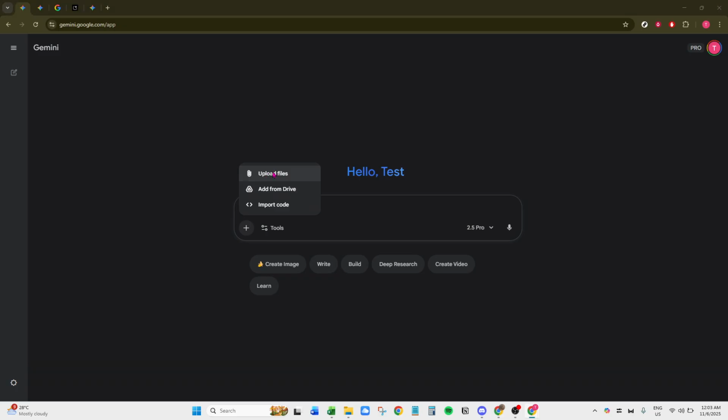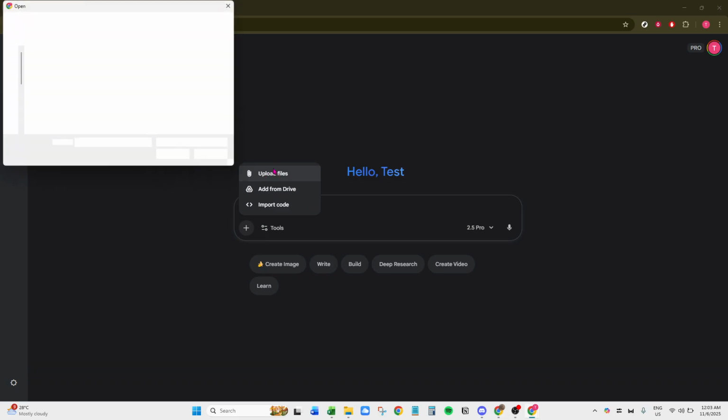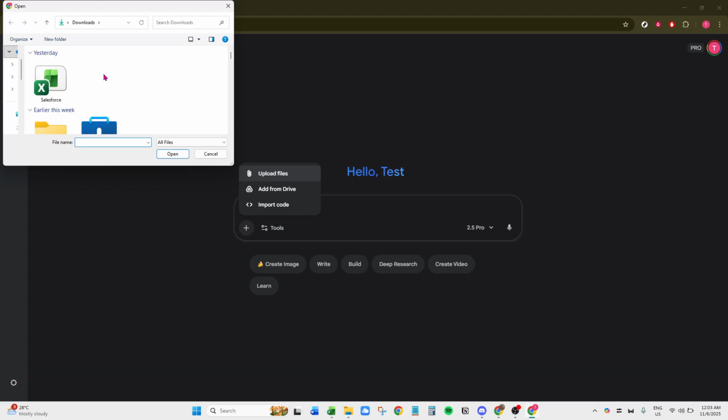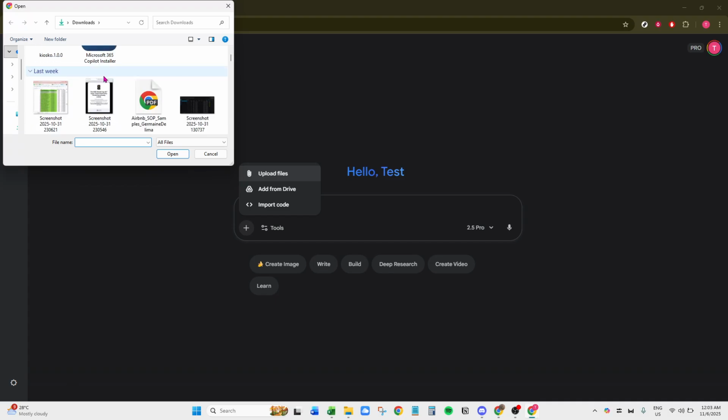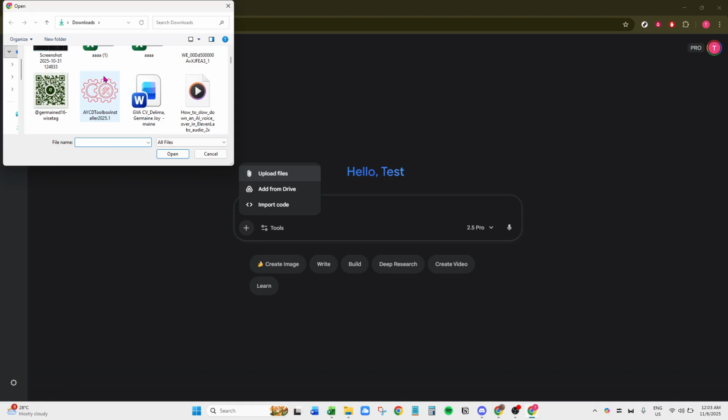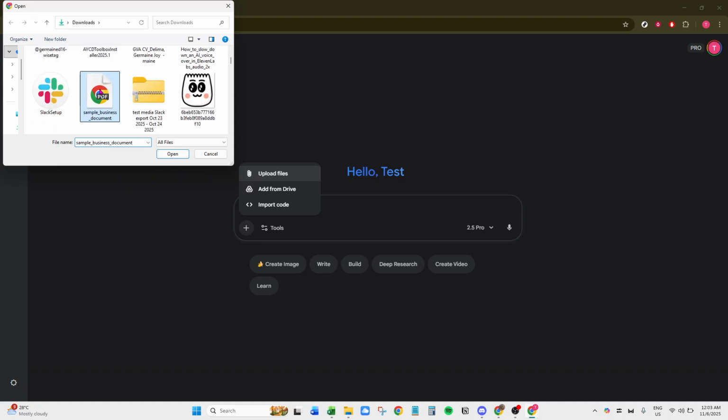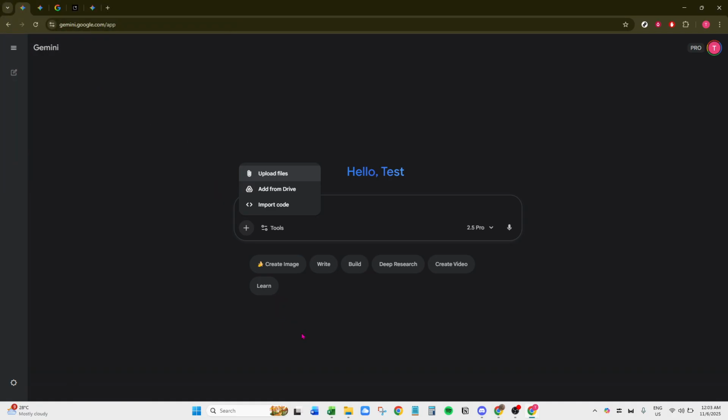Once you've done that, you'll see an option to upload files. Click on Upload Files. This will allow you to choose the PDF you need to work with. You might have your documents stored locally on your device, or perhaps in a cloud storage service. Wherever they are, make sure they're easily accessible.